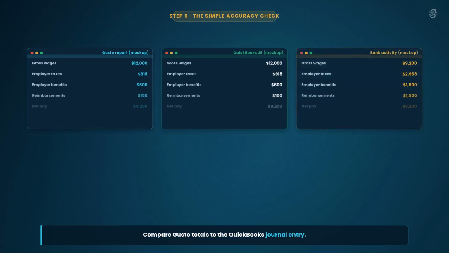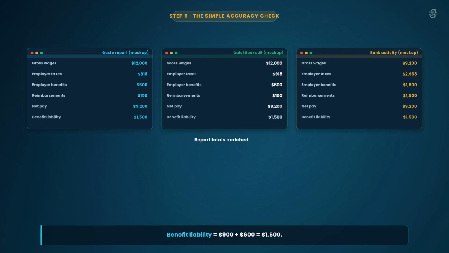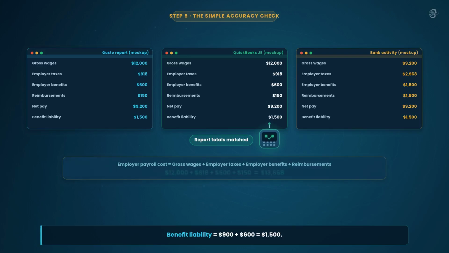Gross wages in Gusto equal $12,000, and QuickBooks shows a $12,000 wage debit. Employer payroll taxes equal $918 in both. The benefit liability equals employee deductions of $900, plus the employer contribution of $600, a total of $1,500. Employer payroll cost equals gross wages, plus employer taxes, plus employer benefits, plus reimbursements. $12,000 plus $918 plus $600 plus $150 equals $13,668.